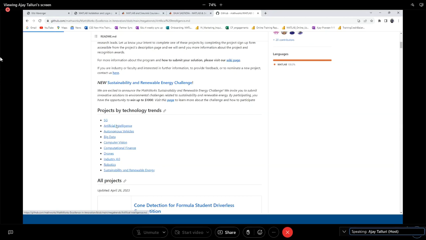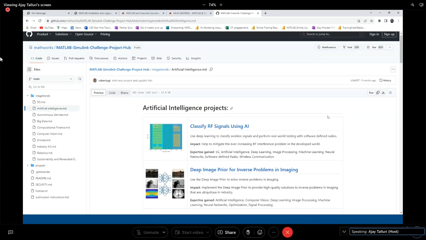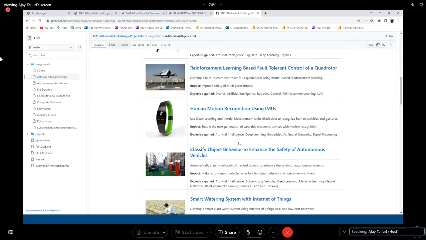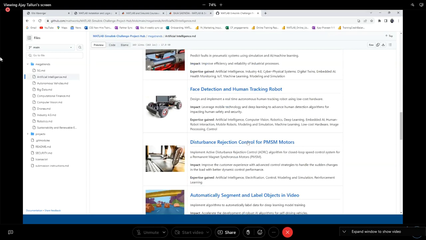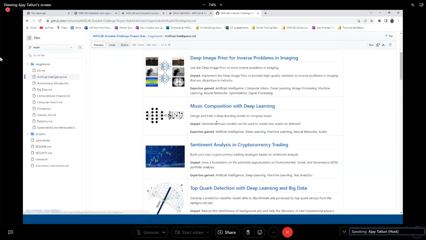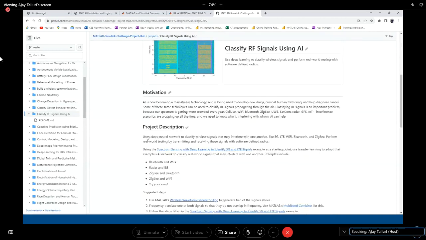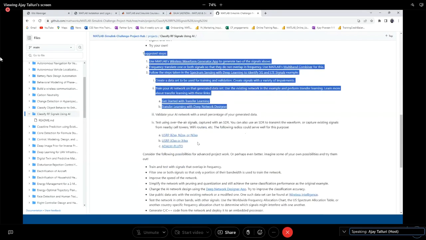If I'm taking AI as one technology area, we have listed various projects under this which students can take up, incorporating MATLAB, Simulink, and various toolboxes. Taking one project as an example, this is how the project description looks. We have added a motivation, a project description, and the suggested steps to solve the problem. Each and every project will have two levels, basic and advanced.